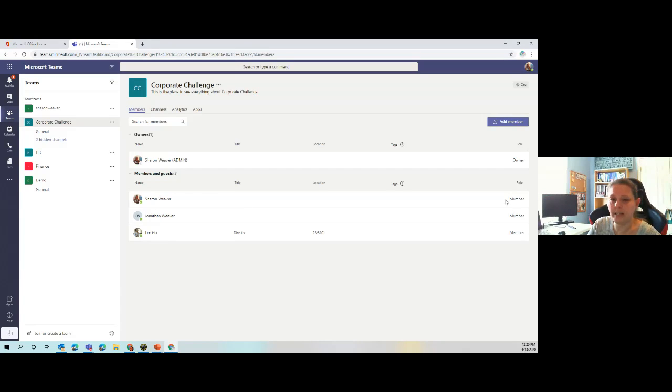Anybody can be an owner except for guests. So if I have a guest that's been invited to my team, they can only be a member and they can never be an owner. Owners have a few special permissions in terms of being able to manage the team and being able to look at a few things that members can't. Other than that, everybody's pretty much at the same hierarchy.